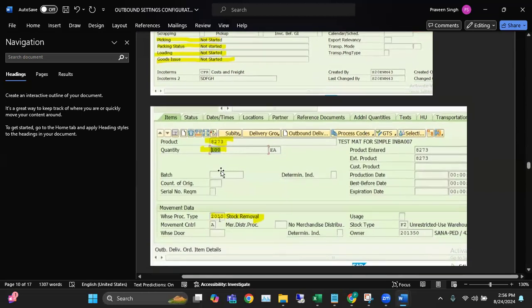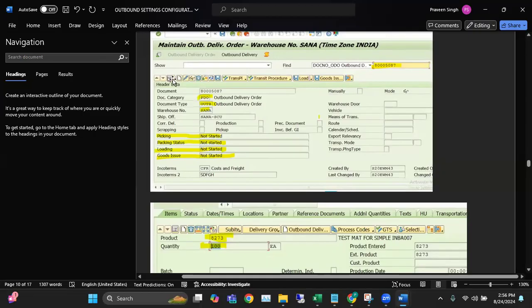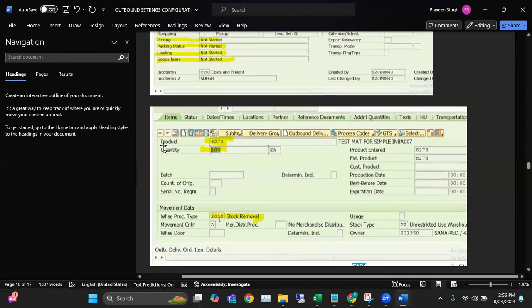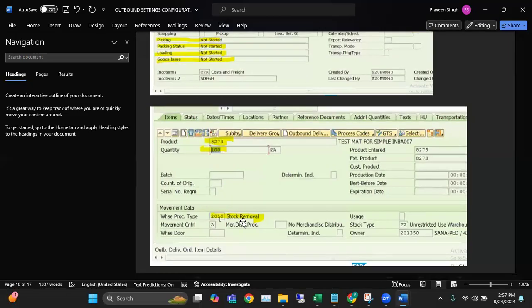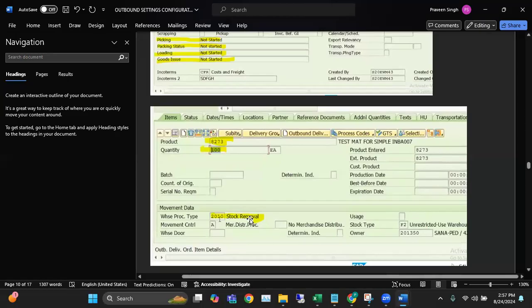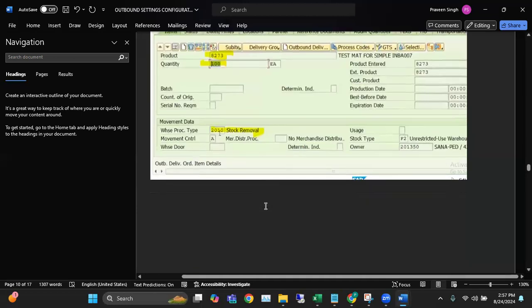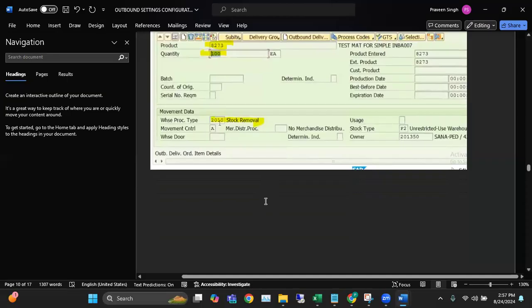To do that, we're going to go to this particular item, click on this item, and check the product details and quantity details. We need to make sure the warehouse process type is 2010 for stock removal. On the inbound delivery side, we define the putaway strategies. Here we are going to apply the picking strategies for which the WPT is 2010, which we define for stock removal. This is the default WPT which we use for the removal of the stock.